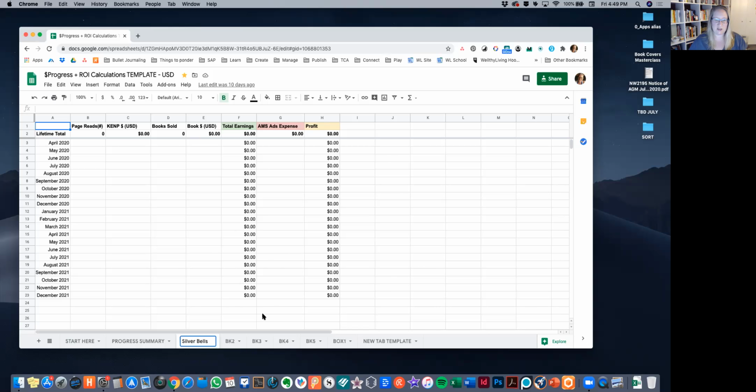So you can change the name on the tab to be easy for you to remember which book you've called book one or two or three. You're going to need to fill in the page reads and the KENP earnings in dollars, the number of books sold, and the money earned from books sold. This is all in US dollars because that's what most of the Amazons default to. If you open up your KDP dashboard and then open up the beta view of the dashboard, it will summarize all of this information for you at the end of each month.